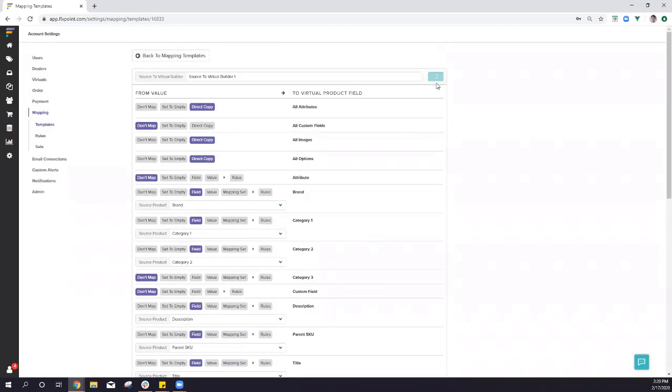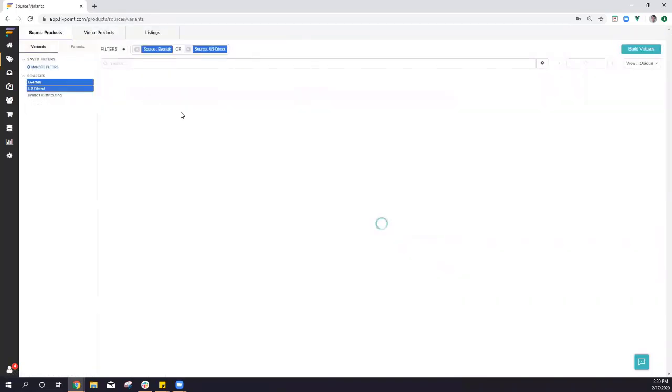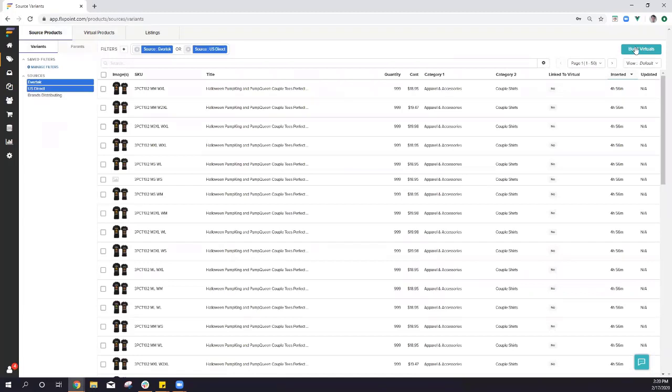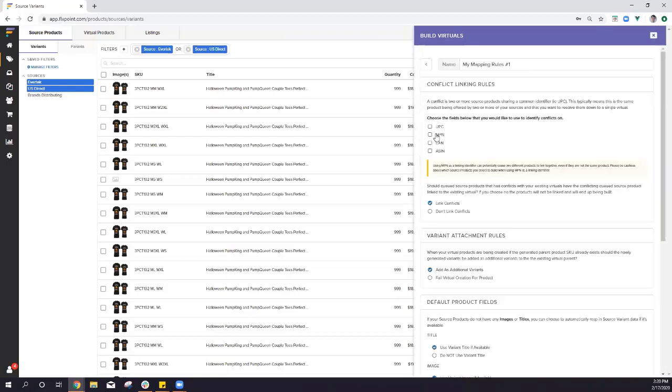We'll click Save. We'll go back to Products, Source Products, and everything will remain in our queue, even if you leave that screen. So we still have that 227,000 queued up. We'll then create our virtual builder. Here we'll set the precedence, or the rules, that we want to use when creating those virtuals. So how do we want to link these?